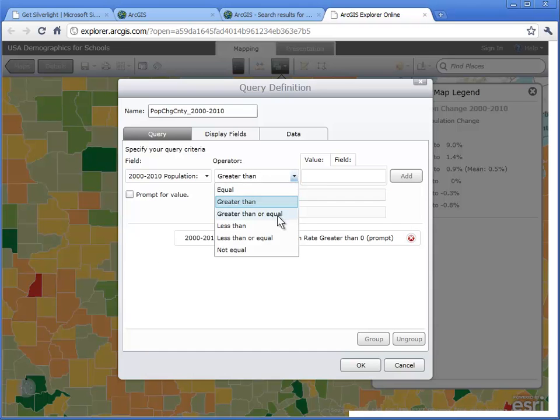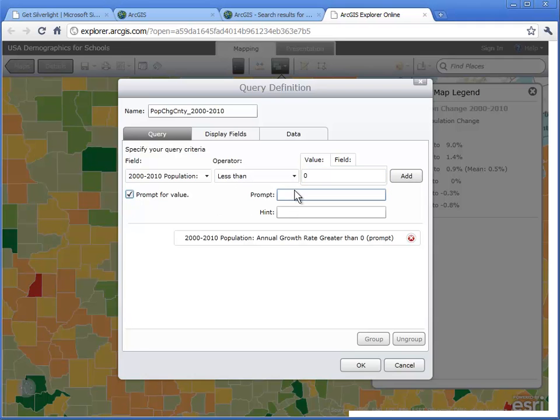We'll do the same thing, only now this is going to be less than. Let's again type in 0 here and ask the computer to prompt us. And what we want to do is to put in the high number. So the prompt will be type in high number from -6 to +9. So we've got the 2 parts of our query. Click Add. Here we go. We got 2 parts to the query.